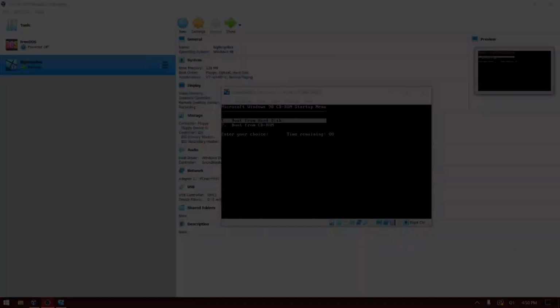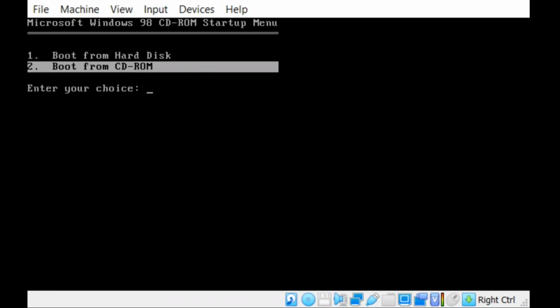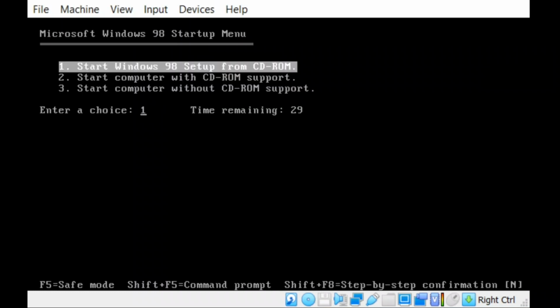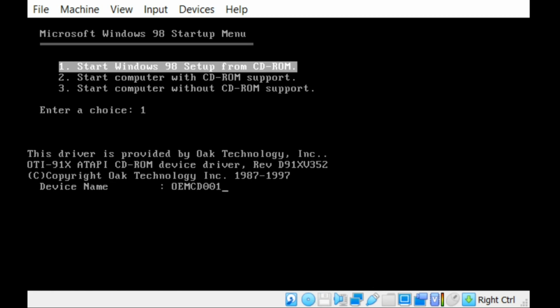Okay, and now we're going to go and hit boot from CD-ROM. Now we're going to start Windows 98 setup from CD-ROM. CD-ROM is going to be said a lot.